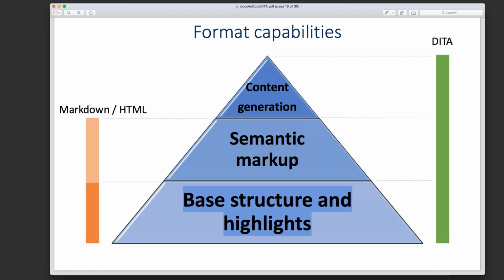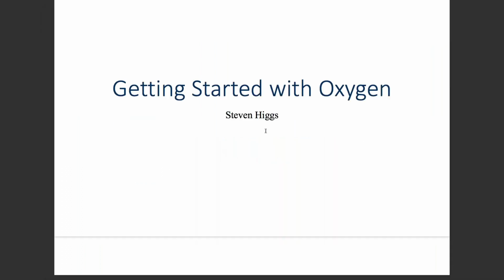Another example is the profiling that Stephen presented, when you say, this block, this paragraph applies to a specific product, for instance, and not everything. And then in addition to this, there's also the support for metadata that DITA provides. So I hope I gave you some idea of what DITA is.